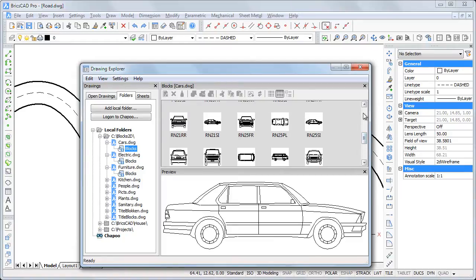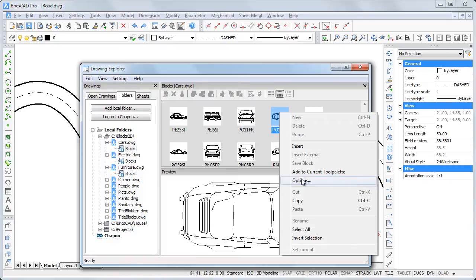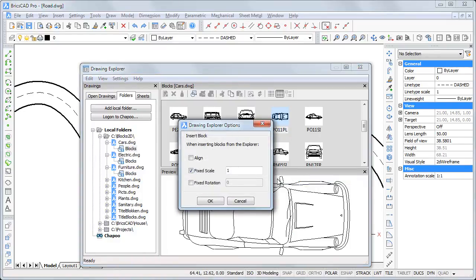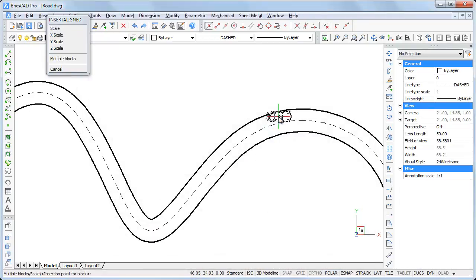Let's insert a block representing a car. First, I go back to the block insertion options and choose a line. Notice that the scale and rotation options are not available now. Double-click the block. The nearest entity snap allows me to move the car along the center line of the road. Click to place the car.